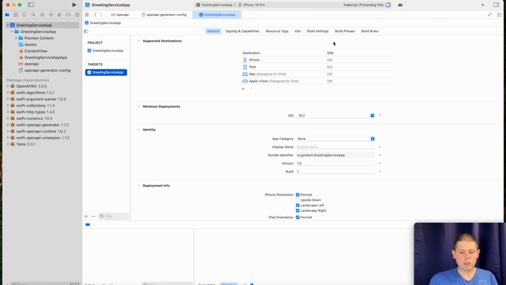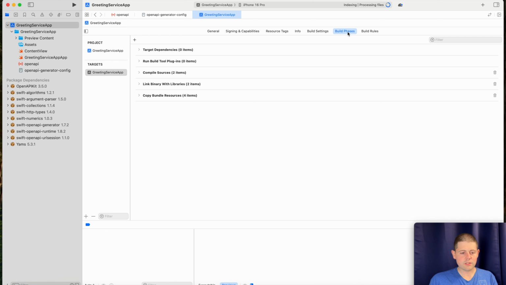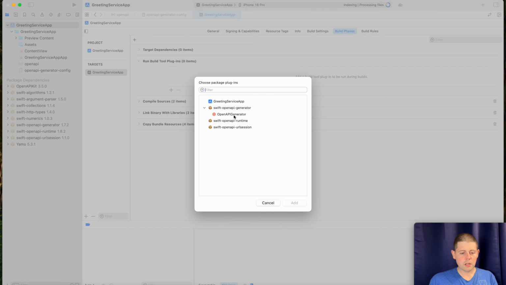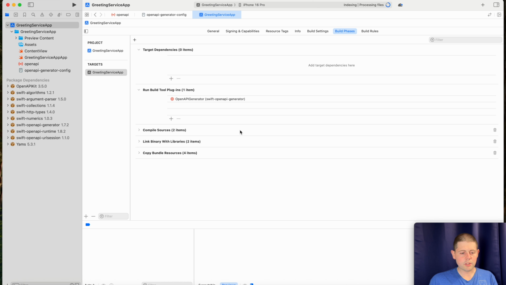Now the next step is to go back to our target, go over to the build phases section, and expand the run build tool plugin. We'll click plus, and we will add our OpenAPI Generator to our run build tool plugin. What this does is automatically run our generator every time our project builds.